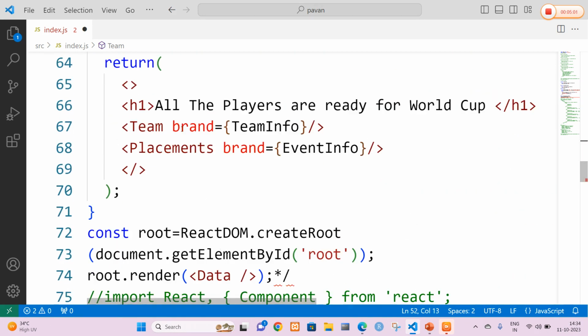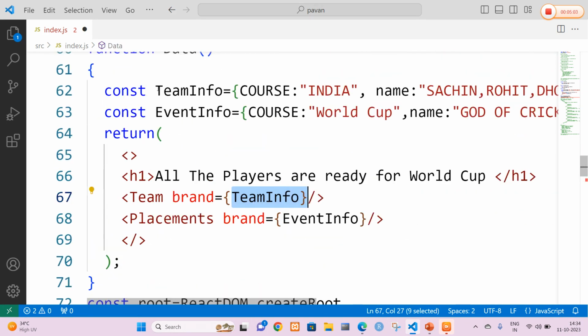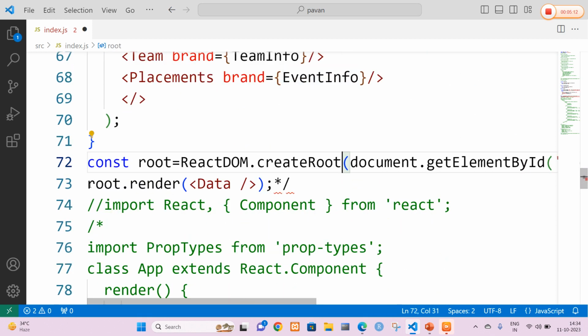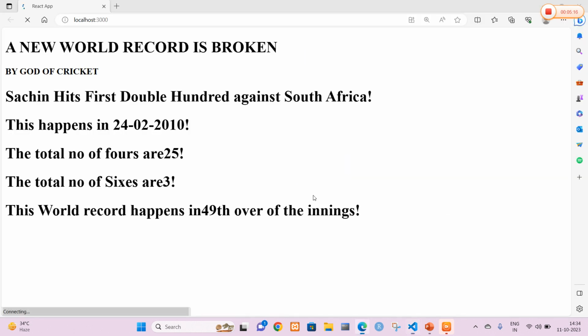Now, team.brand is equal to the team info, which I have defined as a constant variable. Similarly, for placements, brand, I am going to define events info as a constant variable. And finally, I am going to use const root, that is document.getElementById. Now I am going to save this and recheck.